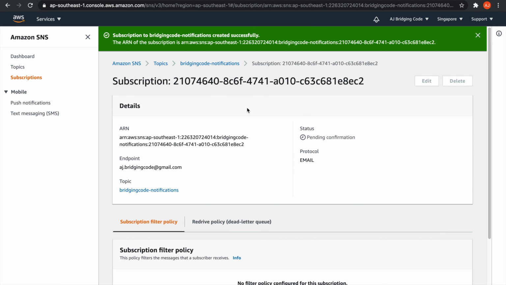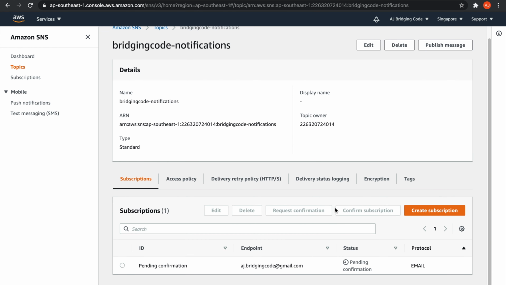Once you have created this subscription, it should appear in this table, and you will see in the status that it is pending confirmation. So AWS sent a verification or confirmation email containing a link to confirm your subscription to the email address you provided. So you better check your inbox or spam folder for that.